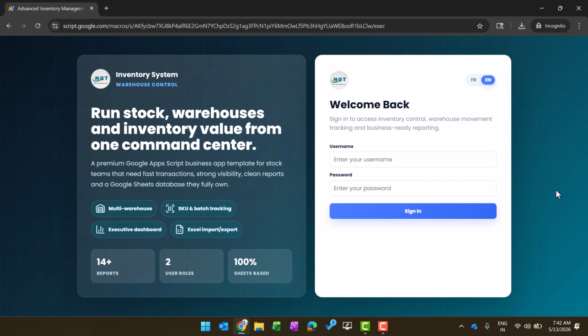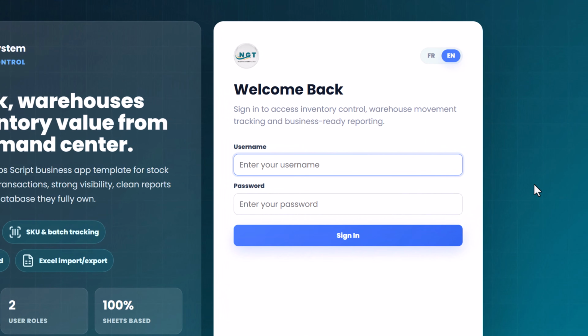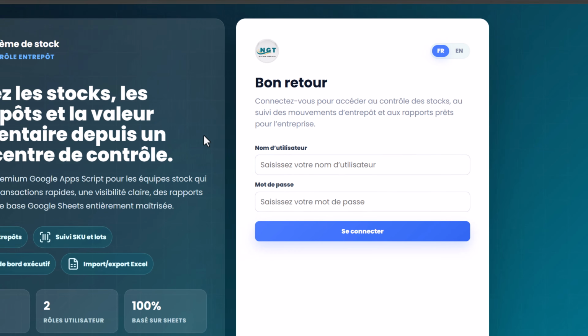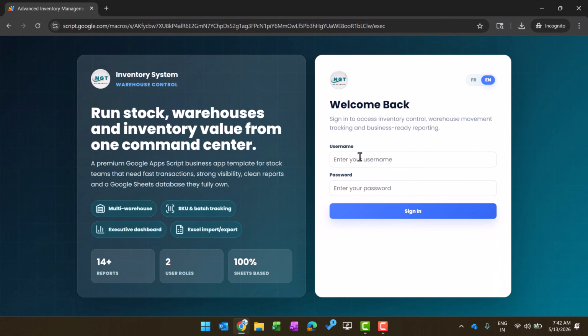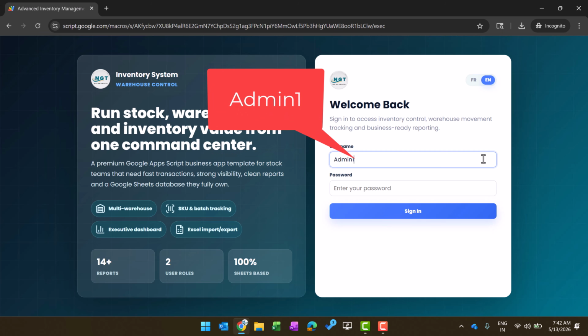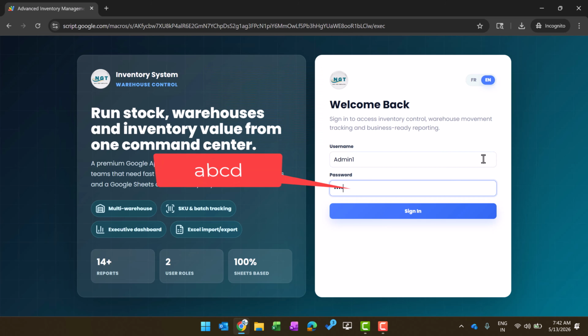So currently it is showing from my account, and this is the login page wherein we will log in using the admin role first, as well as we have given here two different languages. First is the French language, you can see here. The other is the English language. So you can just select the language whichever you want and just put here admin1, and the password is abcd, and just hit enter. The abcd password is in small case.